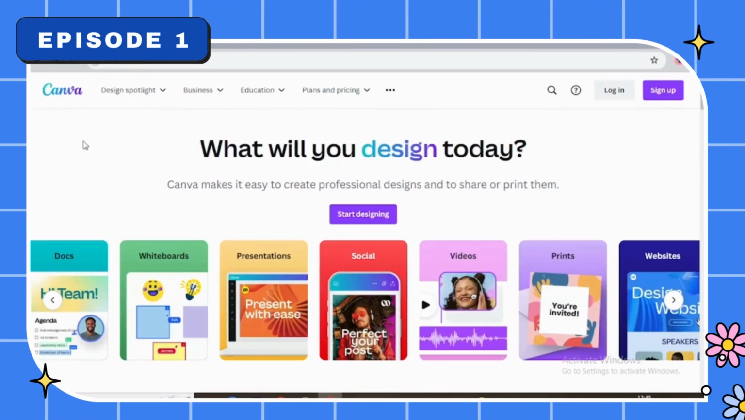Canva is a powerful tool that can help you create stunning visuals with ease. What exactly is Canva? Canva is an online design platform that offers a wide range of templates and tools to create everything from social media graphics to presentations, posters, and even videos.